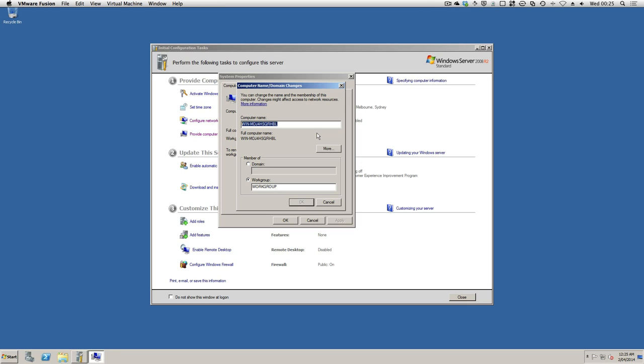Now, there are naming conventions that most organizations have. If you're just doing a small network, you might want to use descriptive names, so you might want to call it file server or something like that. I'm going to pretend in this particular instance that we are part of a fictitious company called Polywaffle. So in this case, I'm going to call this PolyServe1. I'm happy with that, so I'm going to click OK.